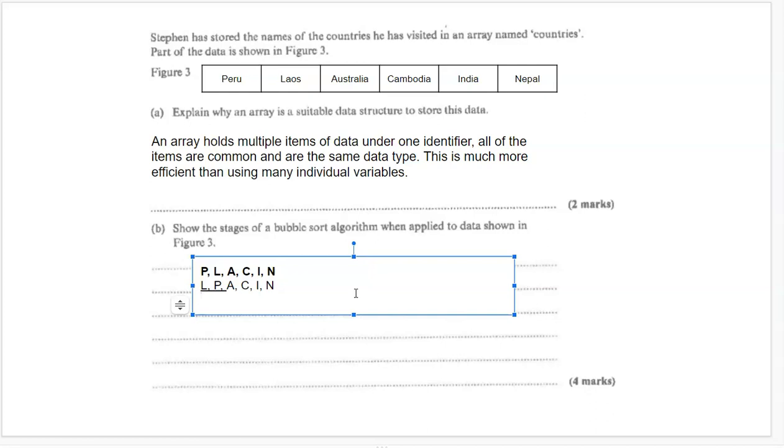What we then do is we move across and we look at the next 2 items of data, which in this case are the P and the A. And we look at them and we see if they need to be swapped. We don't do anything with L, so L stays like that. But it's the P and the A, and they do need swapping, so we'll swap them. And we've underlined it to show that they are the items of data that we were working on. We don't change anything else.